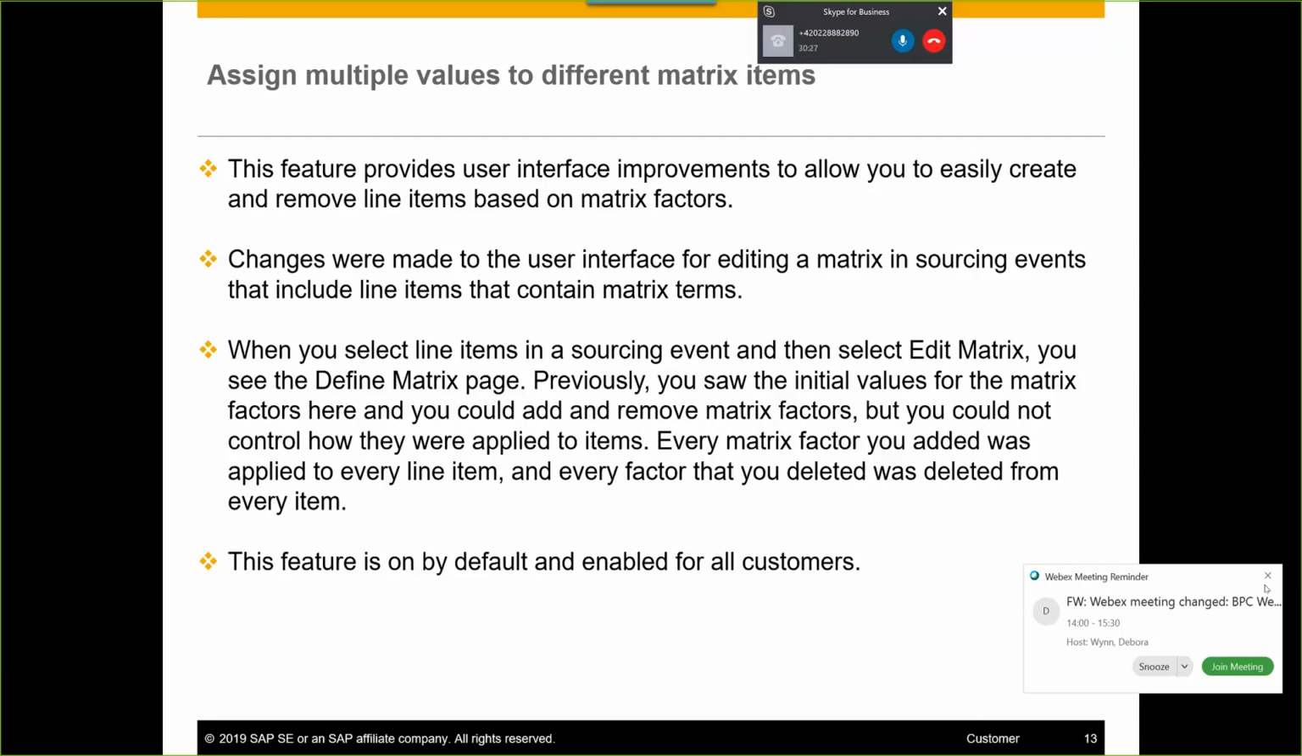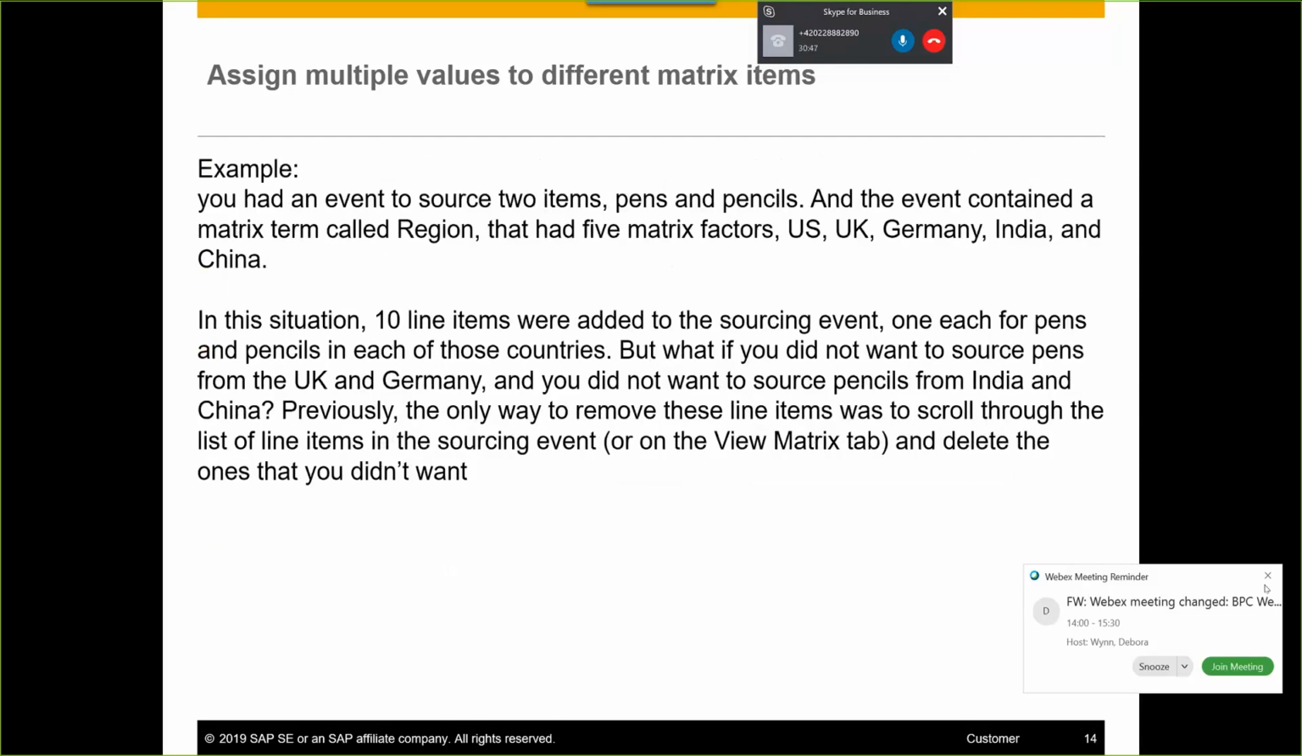Now you cannot rename directly, but you would be able to add matrix and delete those which you do not need, because you can delete them. The feature is on by default and enabled for all customers. Maybe just a small reminder how to use matrix items, I will show in my short demo.